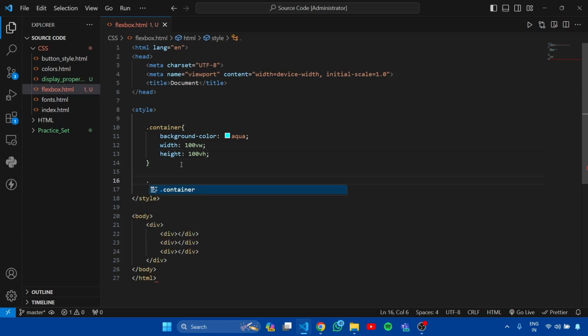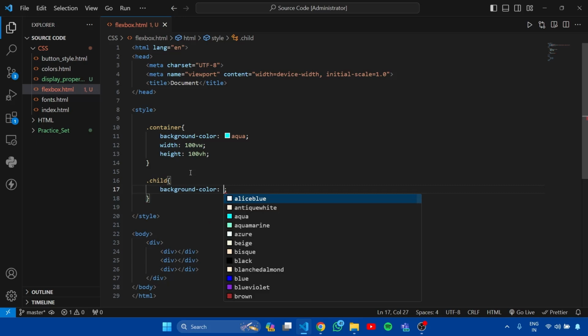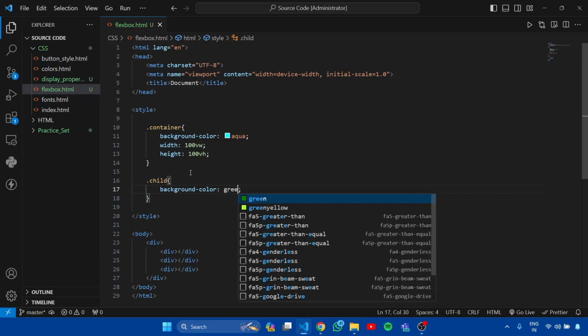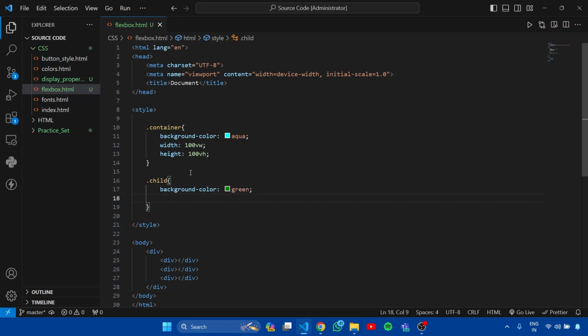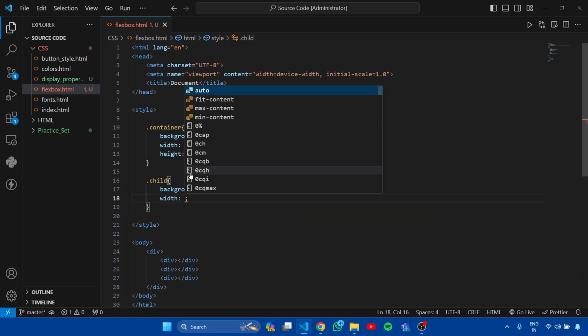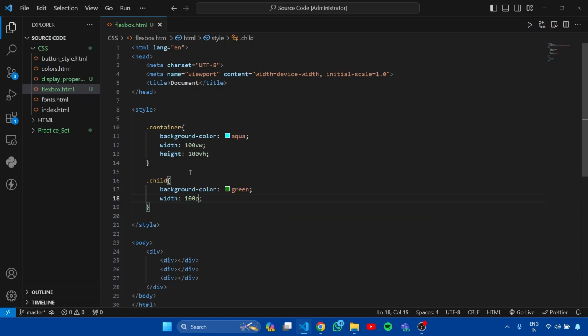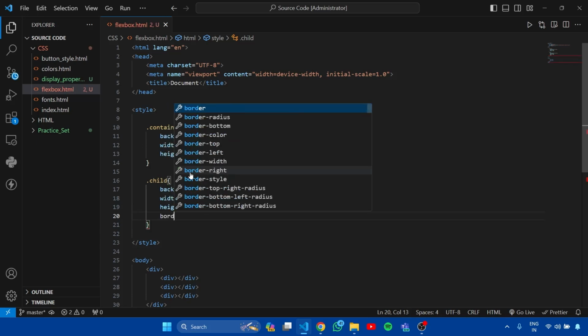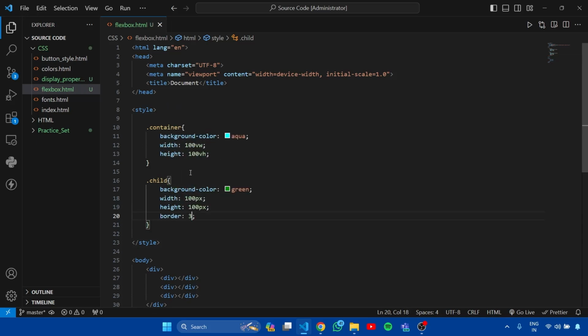Creating a class called child, and then inside it setting the background color to green, setting the width to 200 pixels, also height 200 pixels. Let's add some border here. So I'm adding a border of 3 pixels, solid black.